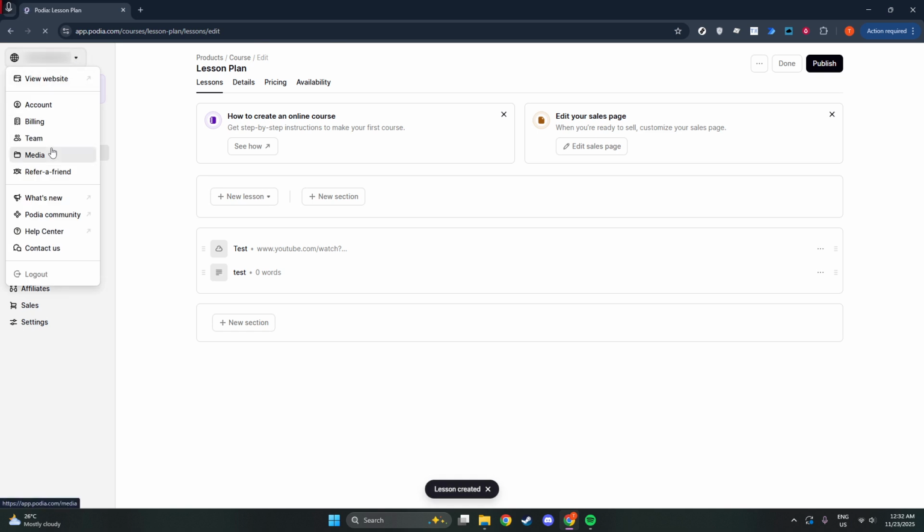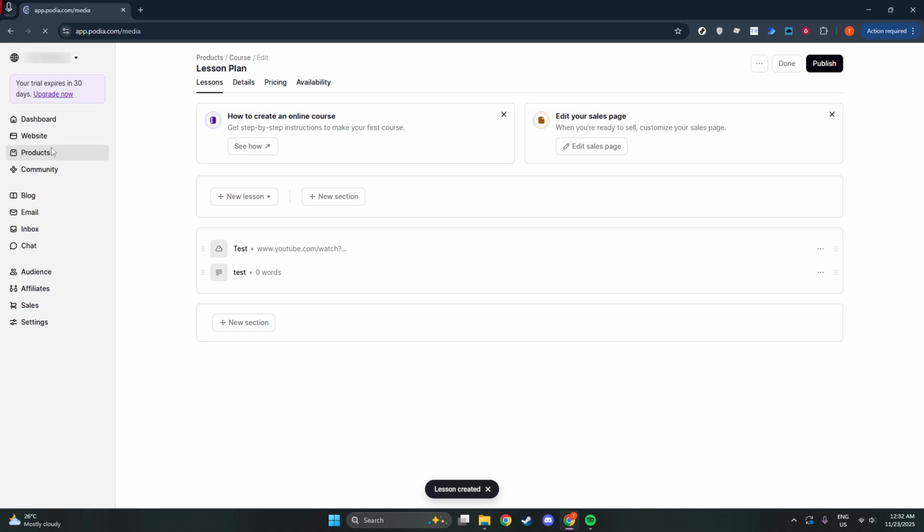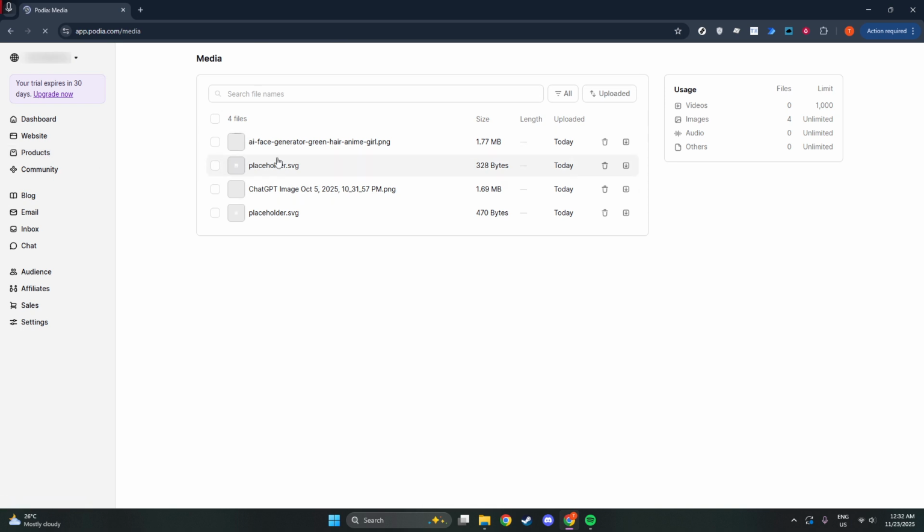Now, when you want to manage those files, you can open the media library directly. In your Podia dashboard, click your name or profile in the top left corner, then choose Media. This opens the media library view for your account. From here, you'll see the files you've previously uploaded. You can view items, download copies to your computer, or delete files you no longer need. The library supports common file types, including images, videos, audio, and PDFs, so most of your course and site assets will appear here. And that's the workflow.